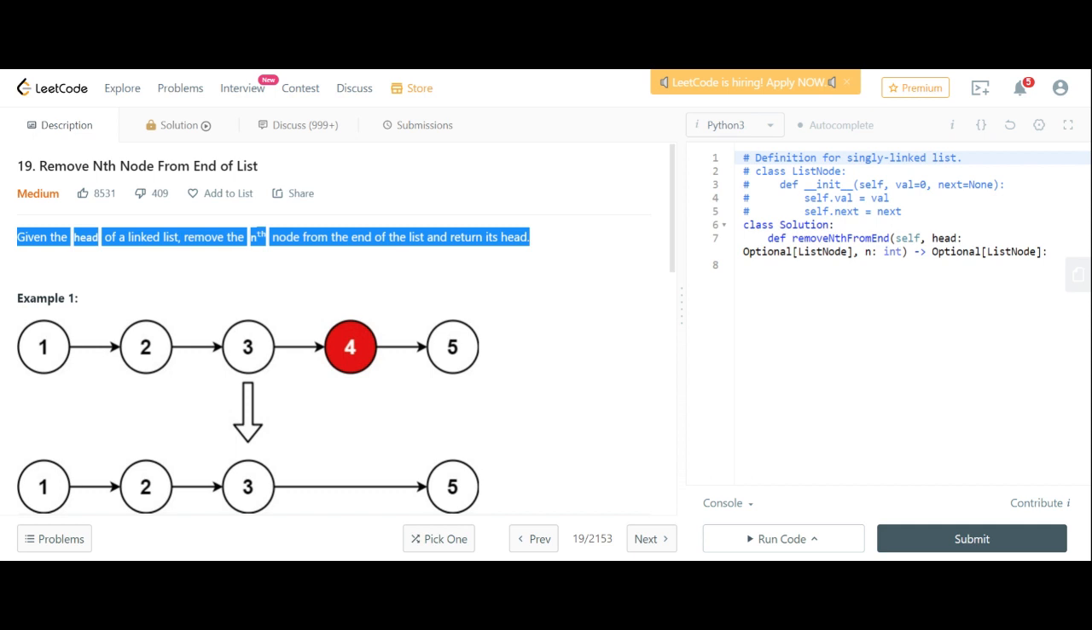Today we will look at the problem, remove the nth node from end of linked list, the optimal method. Let's get started. Given the head of a linked list, remove the nth node from the end of the list and return its head.